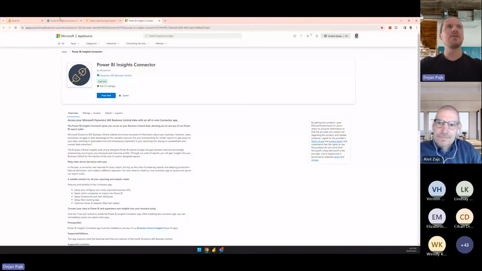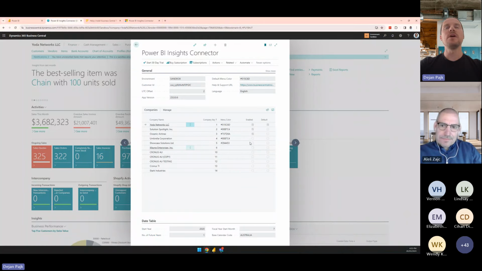We simply select free trial, and once installed, you will find it in your Business Central. Now the connector app will, of course, expose all the data towards Power BI, all the REST APIs and so on, but you would also have additional configuration options. Now you can immediately see that all our apps are multi-company. You can choose which companies you want to import into your Power BI.